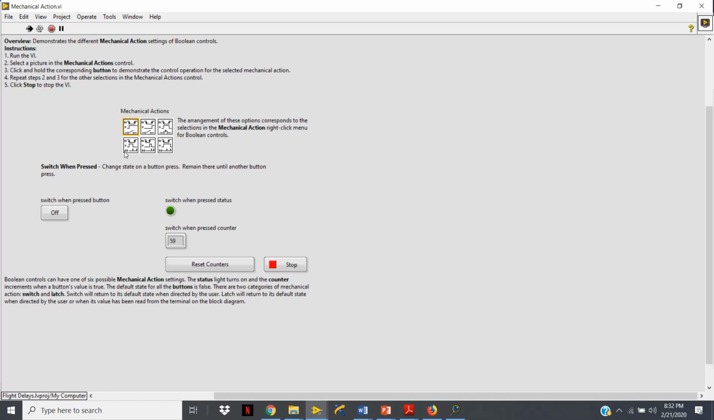Now come to latch when pressed. In latch when pressed, when you press it, it changes the state on a button press and changes back when the control is read by the VI. Once it is read one time, it will revert back to its original position. See, when I press it, it is read one time, and again it goes back to its off state. This is what sometimes you want. Let us say you want to stop the while loop: when you click the stop button, it should be read once, and again it should revert to its original position.